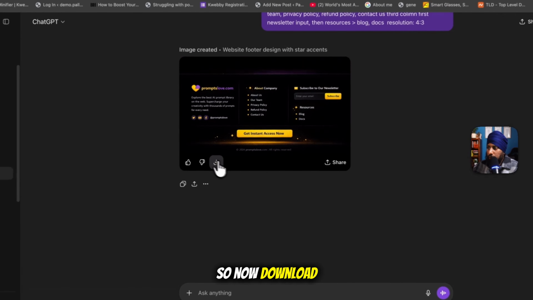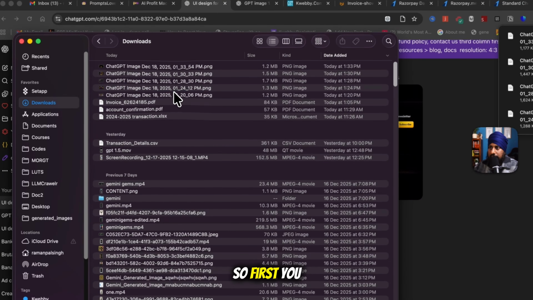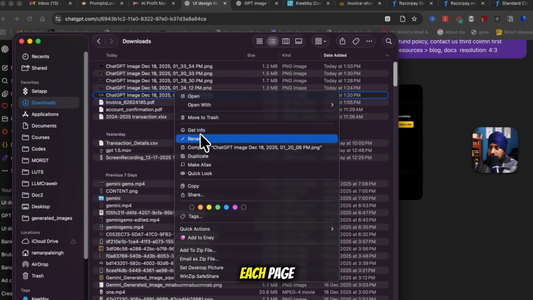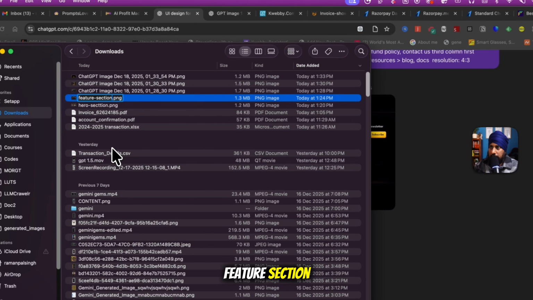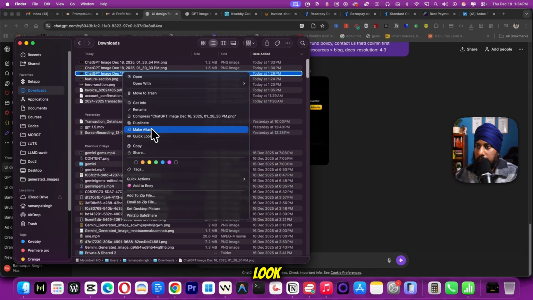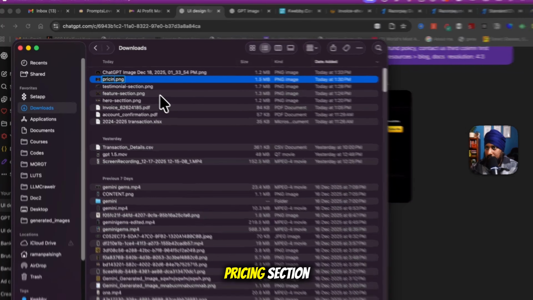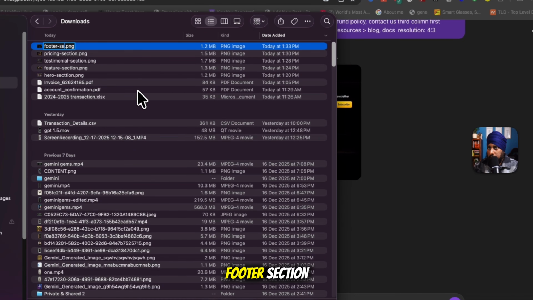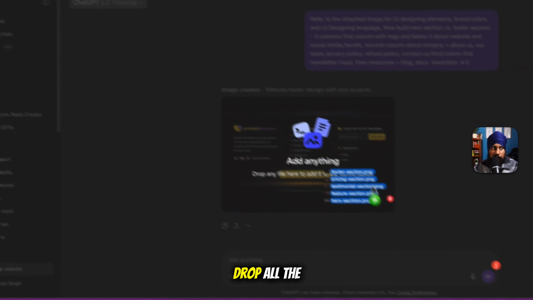So now download all the results here. So let me go here in the download section. First you need to define each page. For example, hero section. This is the feature section, and quick look. And this will be testimonial section, this will be pricing section, this will be footer section, right? And select the 5.2 thinking model and drag and drop all the images.